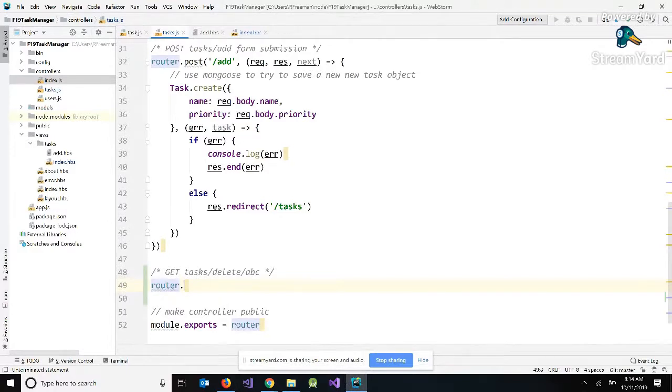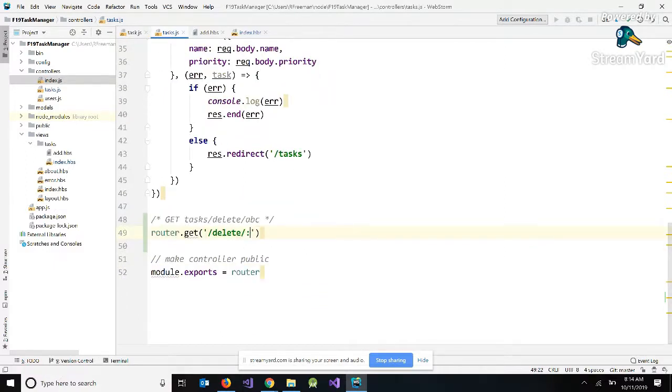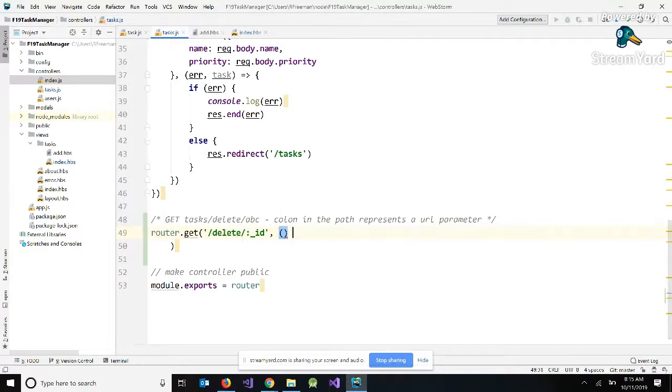So for delete, again, we're not submitting a form. So our URL is delete, then we have this colon, which indicates that this value is a parameter. This is not a literal string as part of the URL. So the delete method will expect an ID parameter. Now we can set up our usual callback with request, response, next.